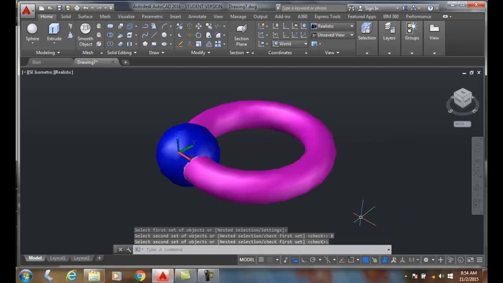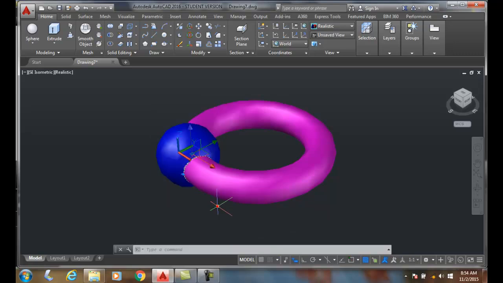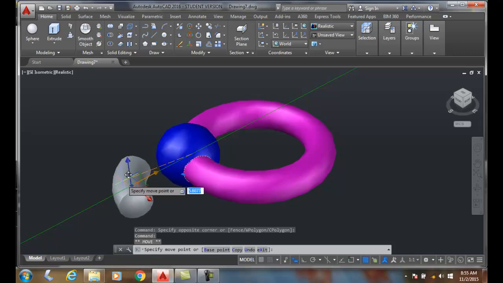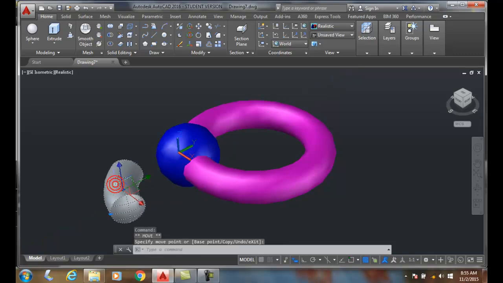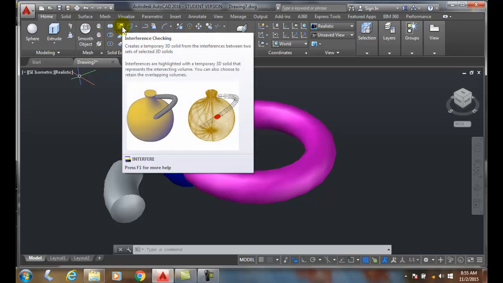All right. And so now I'm going to select it again here. And actually, I'm just going to move it out of position. I'm going to bring it right out of here and place it out here. And there is my interference checking object. And I've used the interference command. And this is a great way to retain those interference objects.